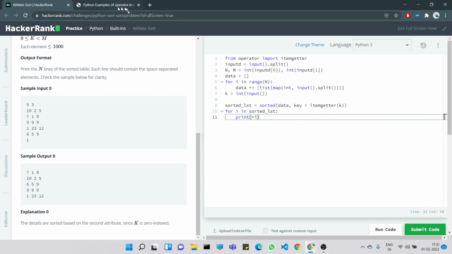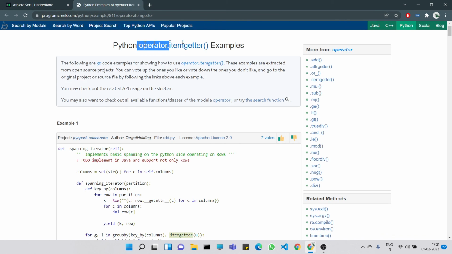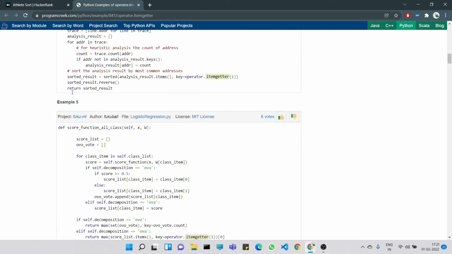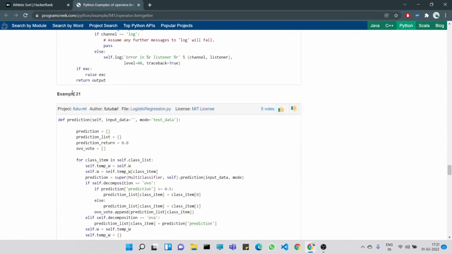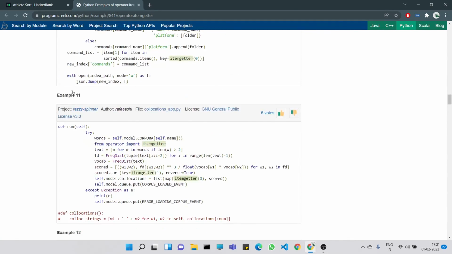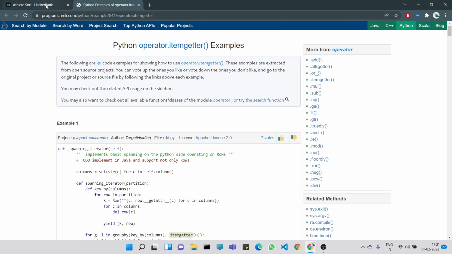For itemgetter, there are some examples given over here. Operator.itemgetter examples. There are actually 30 examples over here. If you want, you can check this website. I'll share the link of this particular website in the description below.